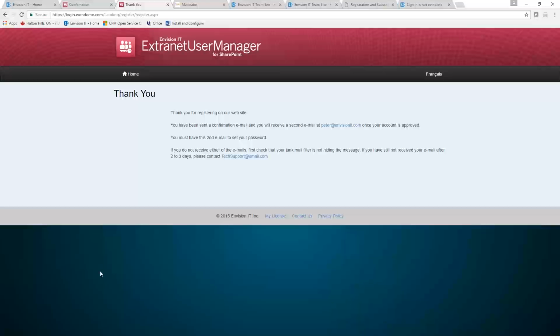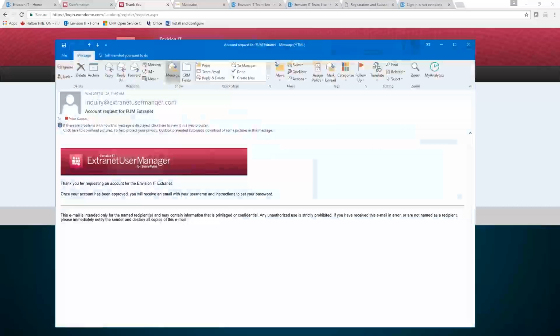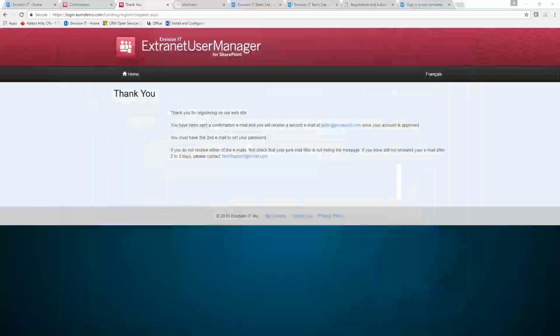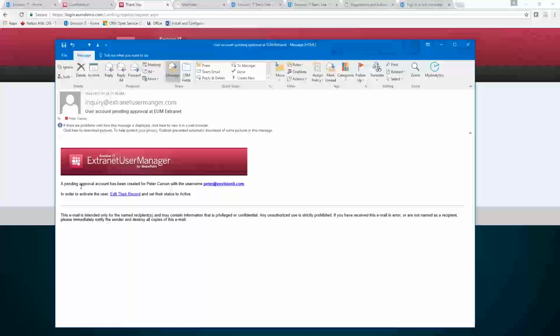All right, so I've gone ahead and registered, and a couple of emails are getting generated through this process right now. One of them is going to go to me as the person that registered, and the other is going to go to me as an approver, because I'm kind of wearing both hats. So this is the first email to me as the person that registered saying, thanks for registering. Once I'm approved, I'm going to get more instructions from there. And then the other email is this one here that's saying, hey, a pending approval account is being created for Peter Carson. You need to edit their record.